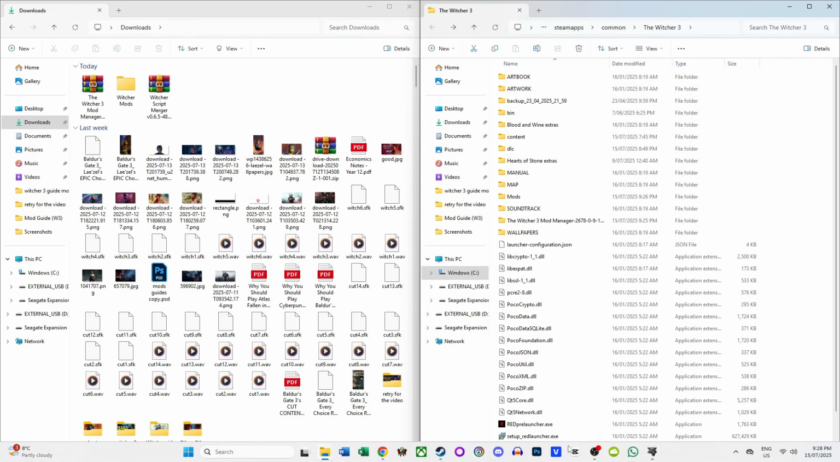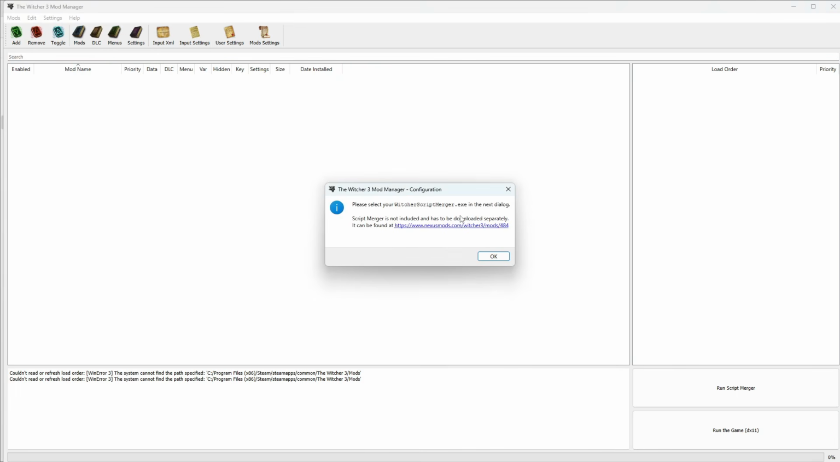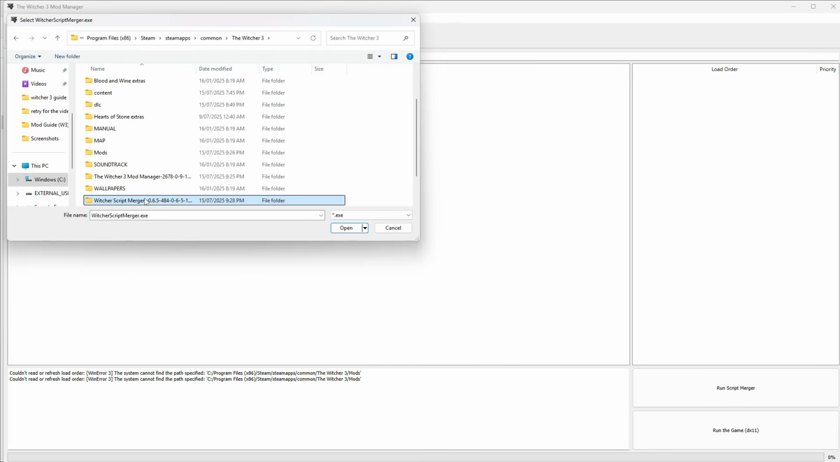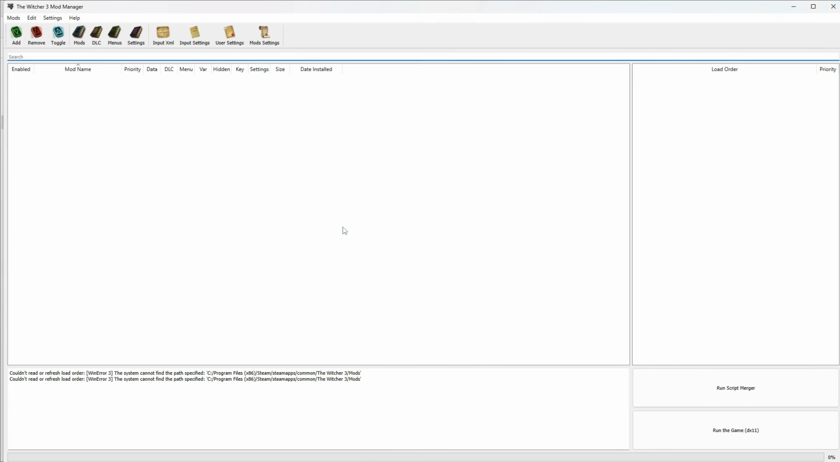Once it's there, you're going to want to go back to the mod manager application, and at the top click on settings, then configure settings, and then change script merger path. Just like how we had with the game path, the script merger should automatically be selected, but if not, simply follow the path of your game directory, then into the script merger folder we put in the directory, and then click on the script merger exe file.